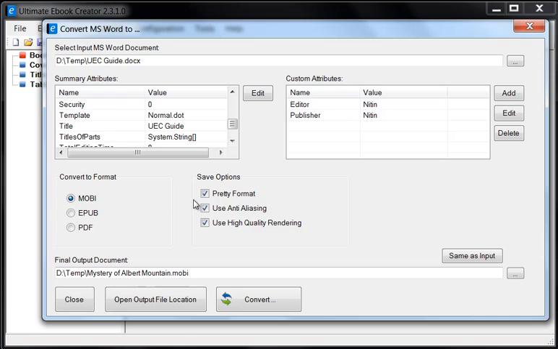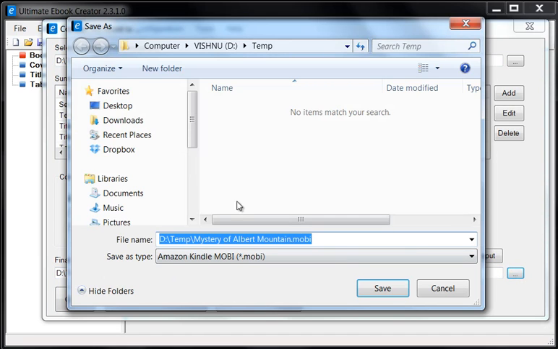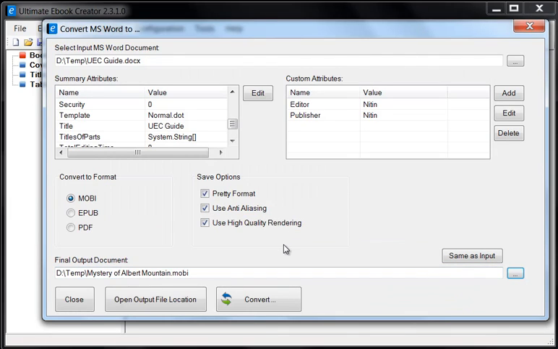Okay, and so I'm going to output as a MOBI file. It's going to output to the same directory. So by default, what I do is I create the same file but with a MOBI extension. Now if you don't like that, you can always change the name, or you can click on this button and select, like you can type in a different name if you want to.